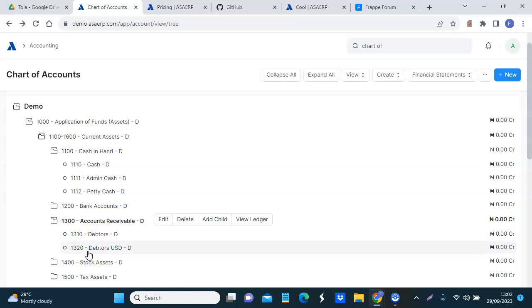That means all transactions with customers having USD transactions in the system will be posted to debtor USD. Maybe you also have debtor pounds or debtor euros. Maybe you have a transaction with a European country and they pay in euros and all the rest. You have to create debtor euro, which will be a control account to collect transactions in respect of euro in the system.